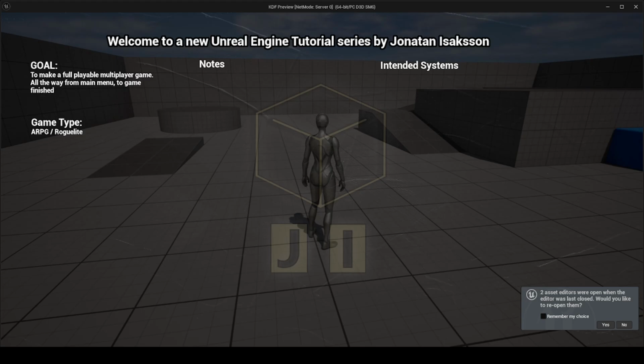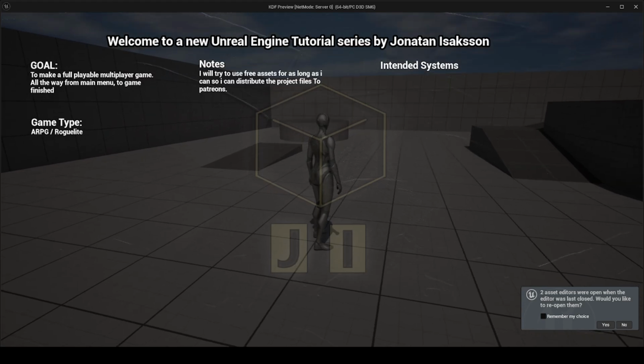I like ARPGs and roguelites, so that's what we're gonna try to make. It's probably not gonna be very advanced, but this archetype of games suits very well for solo development, since they don't require that much story and stuff like that. So that's what we're aiming at.